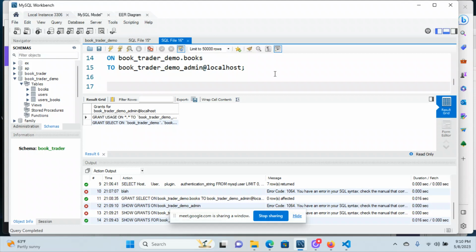So the users table is a little different. We want the backend admin to be able to add entries, so insert. We want them to be able to delete entries if a user wants to delete their account, and to update entries because of passwords and so on. So let's do another grant statement here. This time we're going to do select, insert, update, and delete. We want them to be able to do all of these things, but not to the books, definitely to the users.